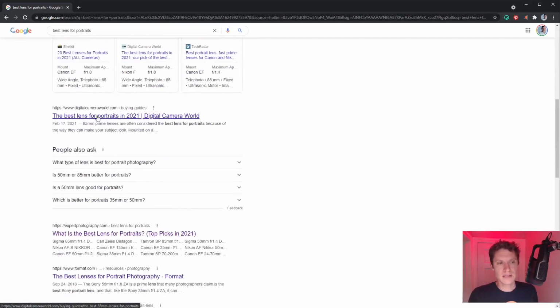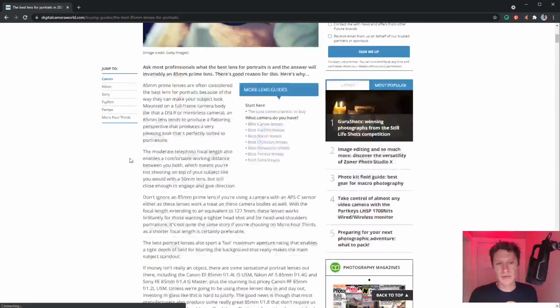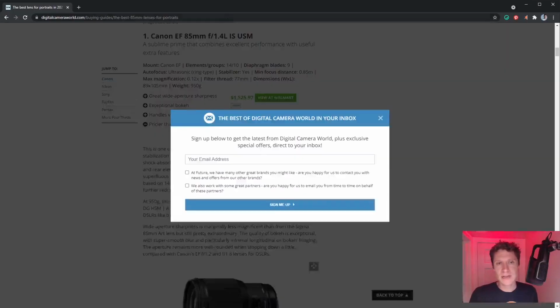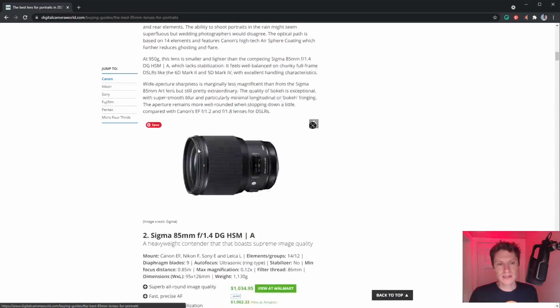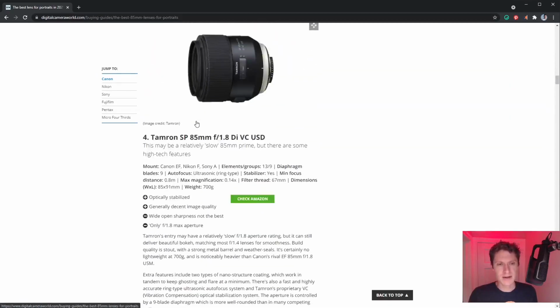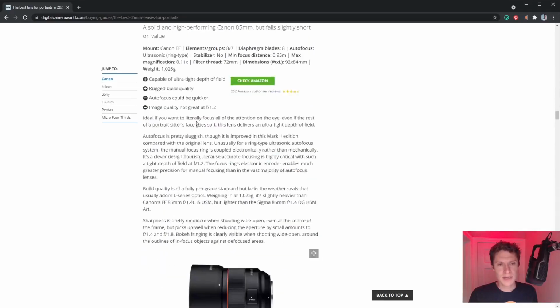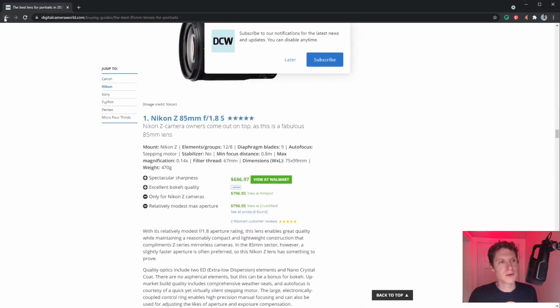So let's take a look at this. The best lens article here in 2021. Our pick is the 85 millimeter lens right now. Okay, so just a little bit of research will show us that number one is this Canon 85 millimeter. That's all I'm interested in, is the 85 millimeter value. See what the next one is, another 85 millimeter, another 85 millimeter. Okay, are all these 85 millimeters? Usually there's a range. Yeah, this must be the 85 millimeter website.